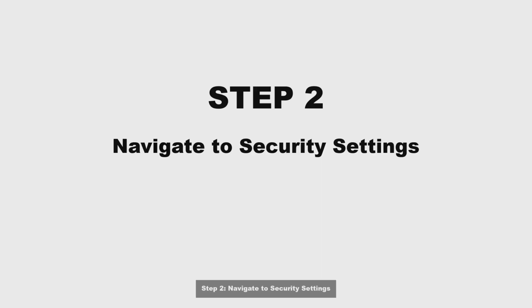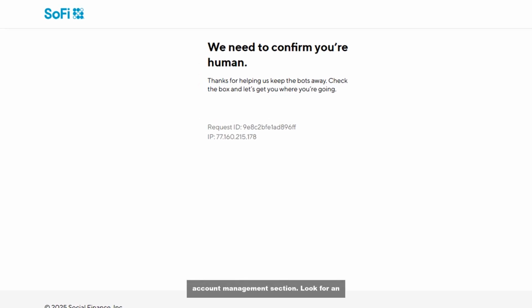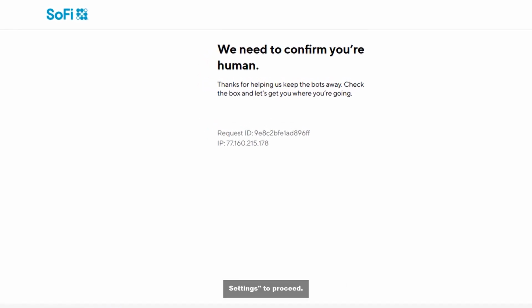Step 2. Navigate to security settings. Once logged in, locate the settings or account management section. Look for an option labeled security or security settings to proceed.